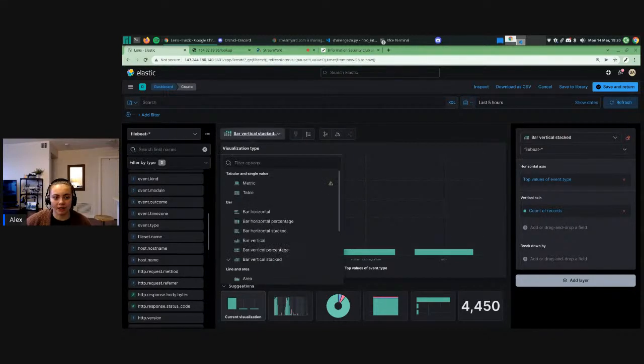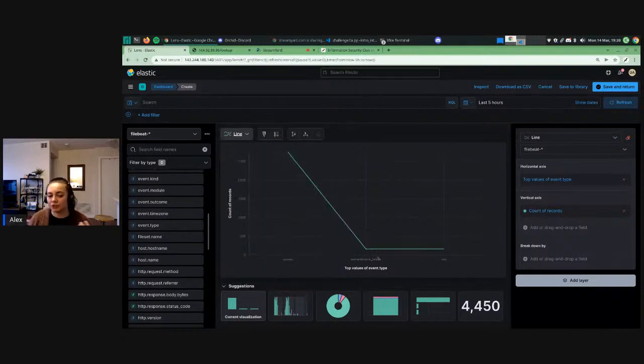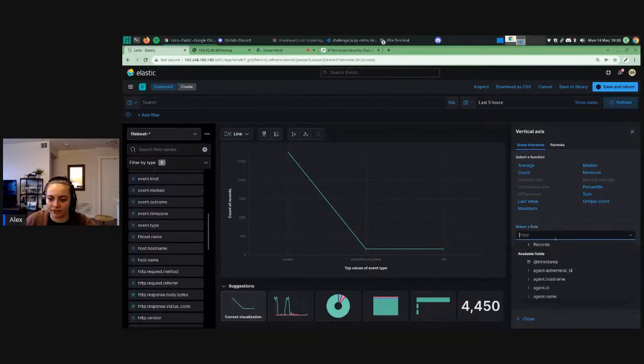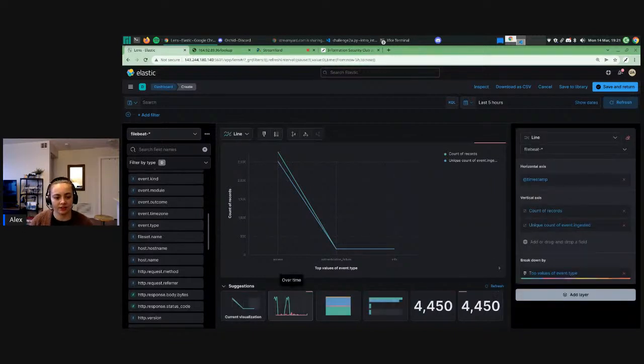Additionally, we can change what kind of charts we're looking at. So these are the suggested charts that it's giving me. These are the ones that it thinks will visualize what I want. I'm going to move over for our purposes to a line chart. And then on the other axis, so the y-axis, I'm going to add another field. I can't remember what I wanted to add. Event ingested, that's what I wanted to add. And hopefully this will give us a sort of interesting graph.